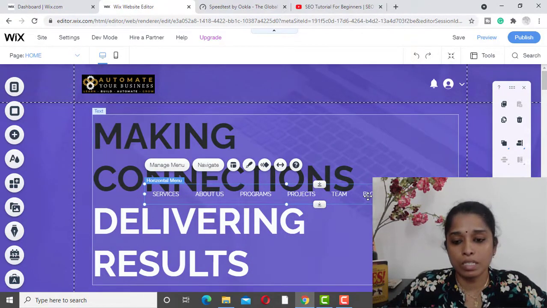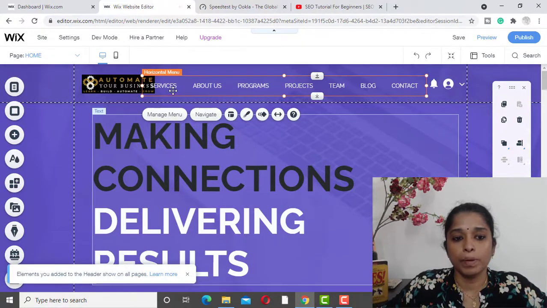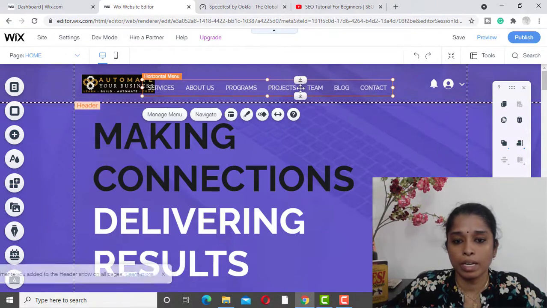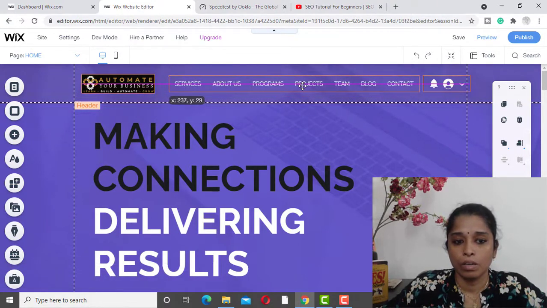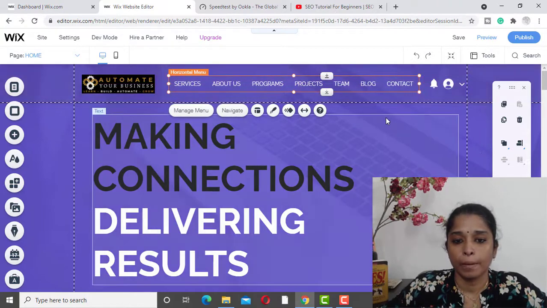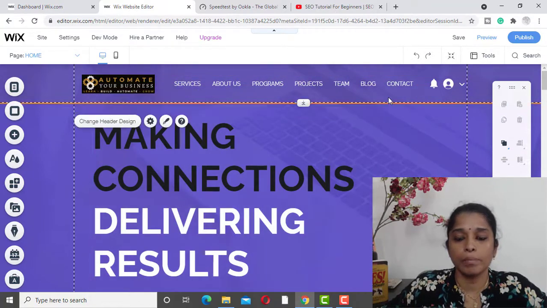What you can do is just drag the menu and place it on the top of the header. You need to adjust the menu size. Now it is in the middle of the logo and the login. Okay. Now we have placed the menu.